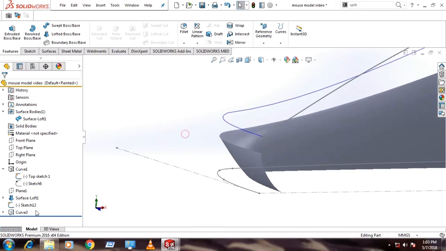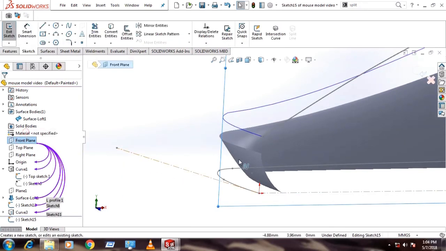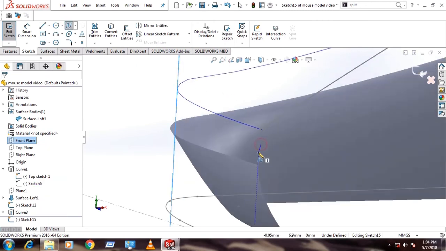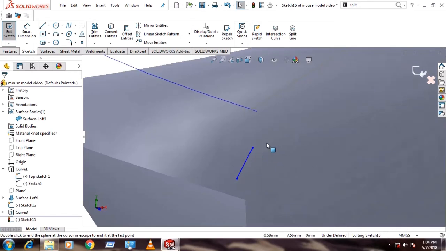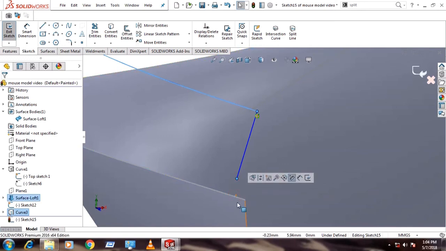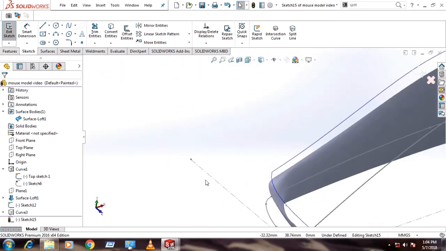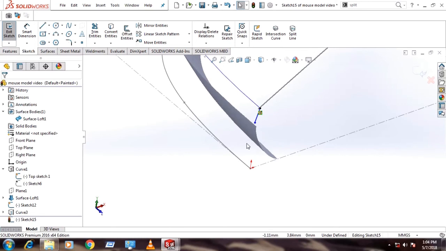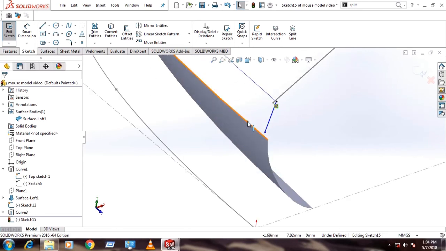Now we are going to create loft profiles. Select the front plane, select sketch. Now select spline and draw a 2-point spline as shown. Now select this point and this curve and add a Pierce relation. The other point and on the other curve, this edge and this point and add a Pierce relation.